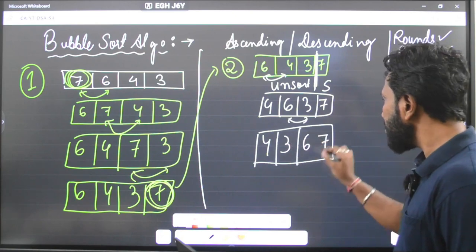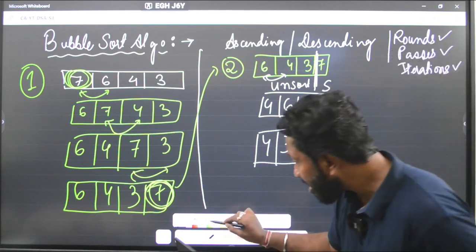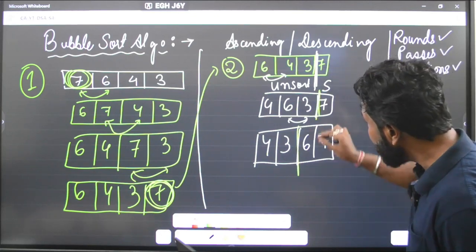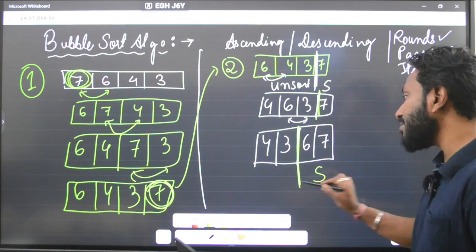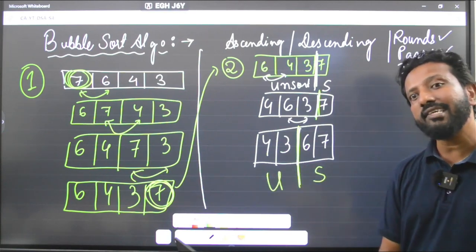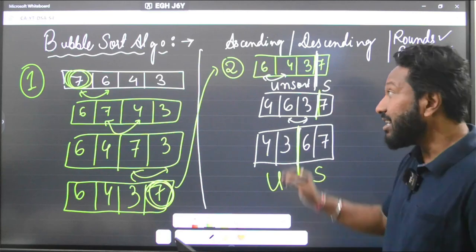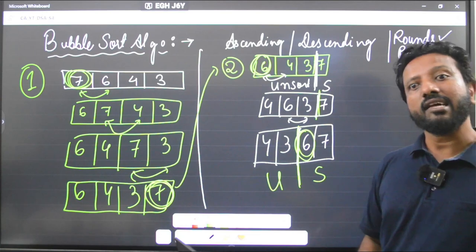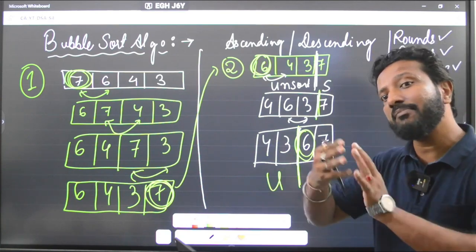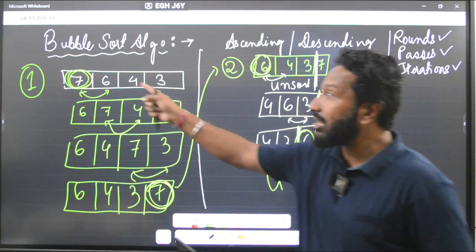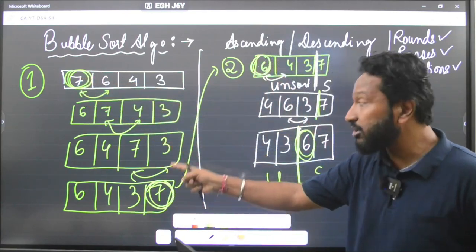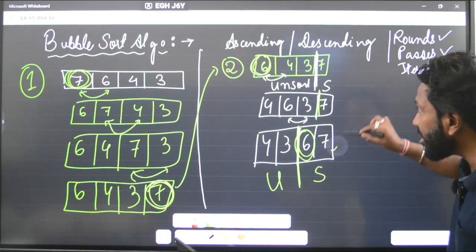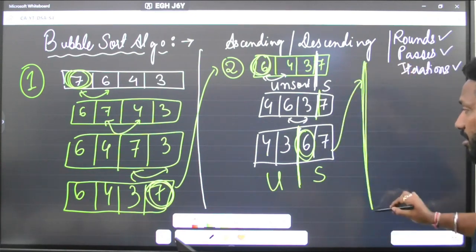Got it? Now, you can see one thing, very important thing. 7 was already sorted. Now, I got 2 numbers sorted. This is the sorted part, this is the unsorted part. You can see every iteration, the largest element is reaching its correct position. That is why it is called bubble sort. There is repetitive swapping going on, so that the largest element reaches its correct position. Make sense?